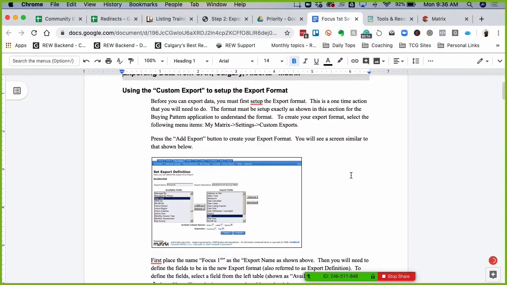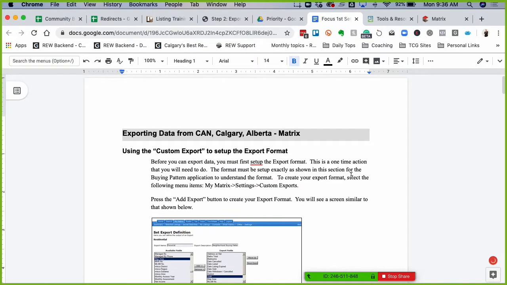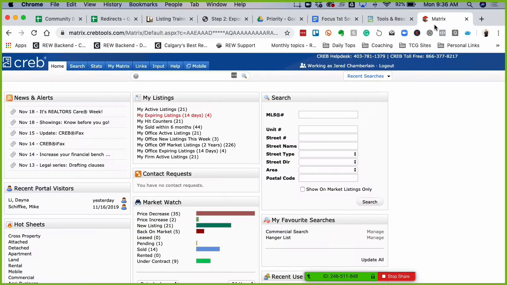Let's start this. I'm going to walk through a couple things today. The first one is going to be, because what we use Focus First for is in conjunction with sold data.